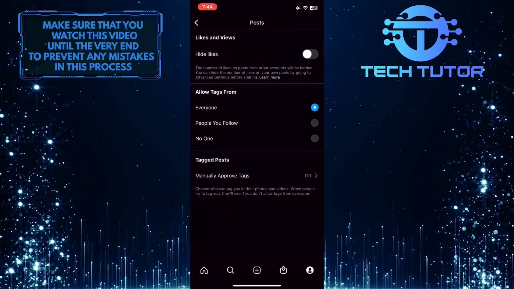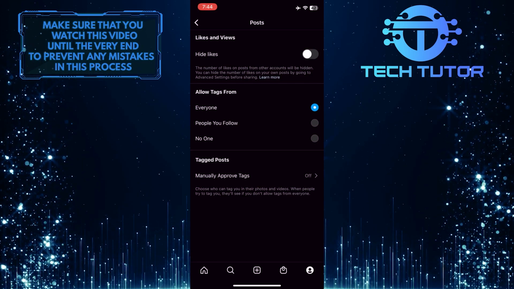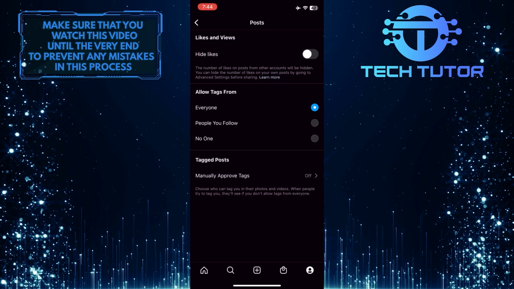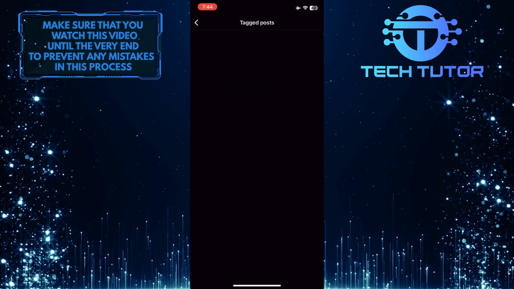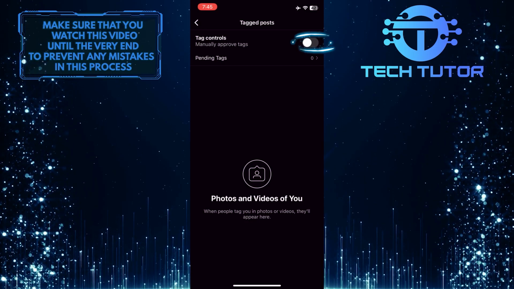And now you'll see a section called Tagged Posts, and under that, you'll see an option called Manually Approve Tags, which is turned off. Choose who can tag you in their photos and videos. When people try to tag you, they'll see if you don't allow tags from everyone. So go ahead and tap on that. And then toggle this on. Tag Controls, Manually Approve Tags.